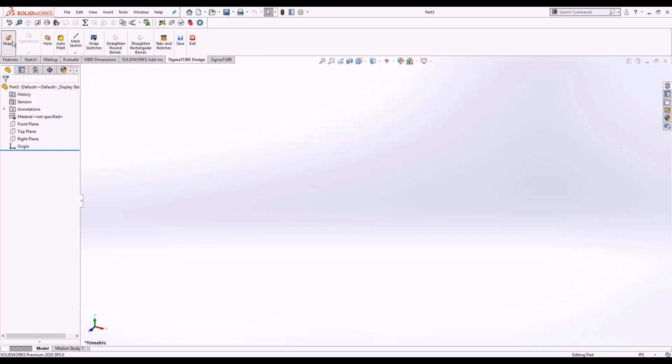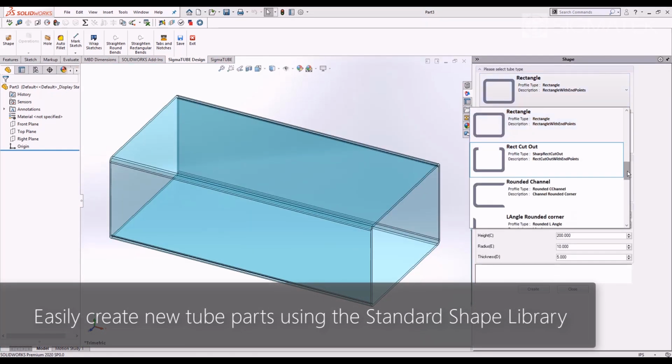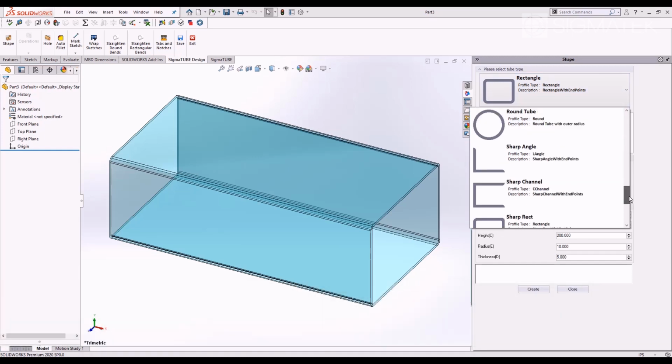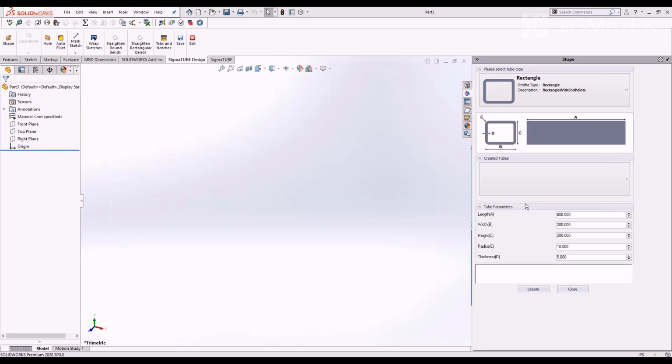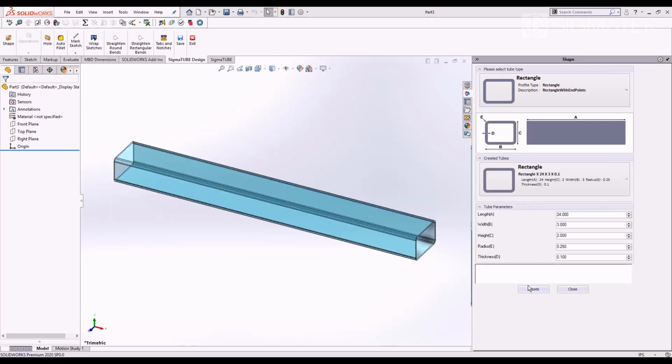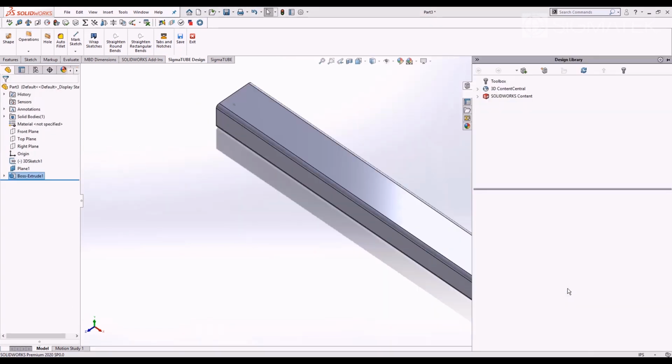SigmaTube is a plugin for SolidWorks which allows users to quickly process and output G-code for laser tube cutting machines. SigmaTube has a built-in parts library which enables components to be created dynamically. Many standard shapes found in tube cutting are included as standard, such as rectangle, angle, round, channel and T-shaped profiles.